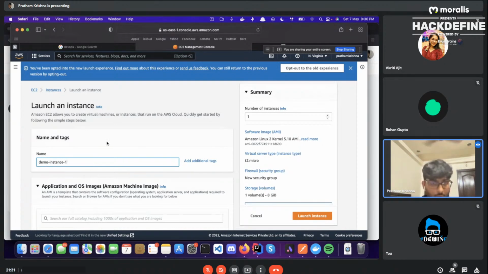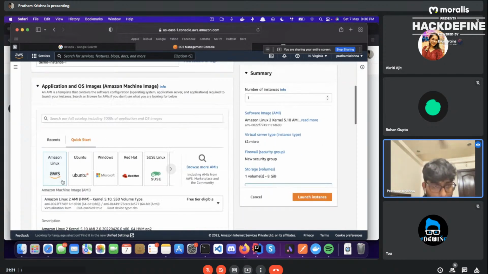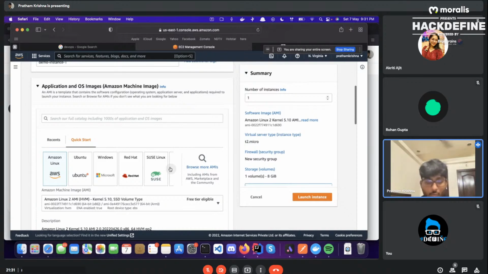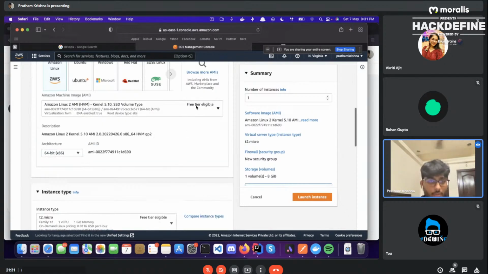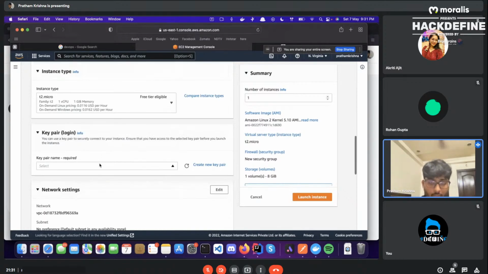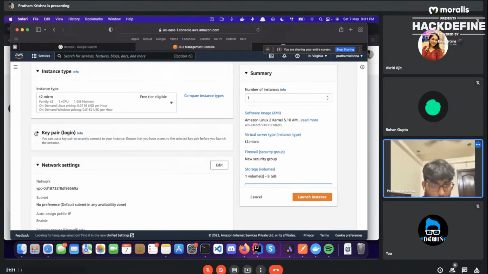All right, we're going to use Amazon Linux, but it's up to you if you want to use Ubuntu, Windows, Red Hat, SUSE Linux, Mac or whatever. We're using the free tier one, and the instance type is again free tier. Then there's the key pair, so let me show you.